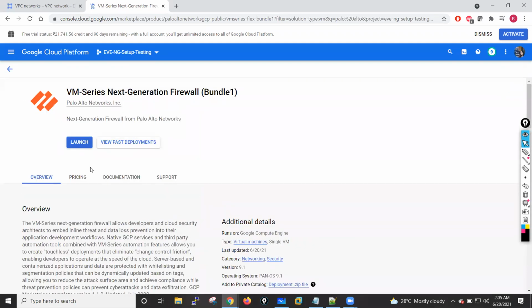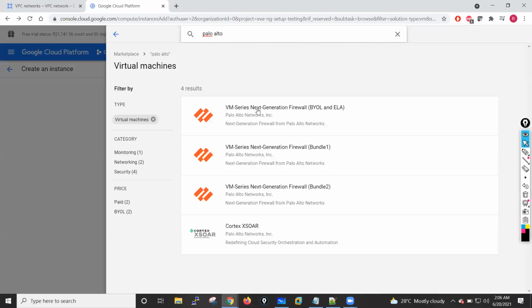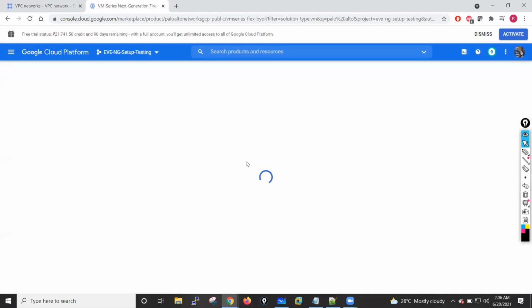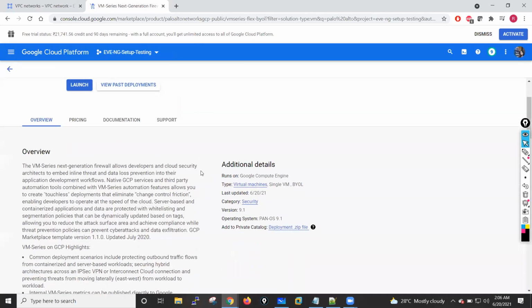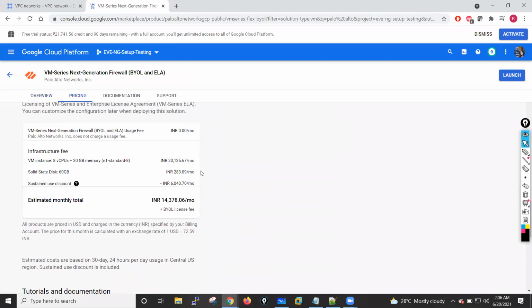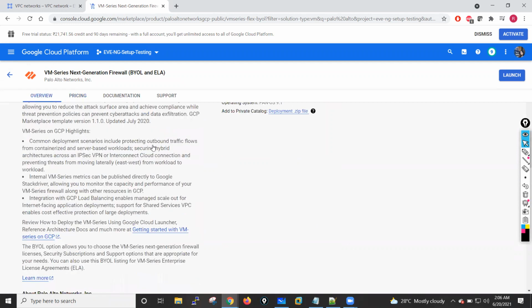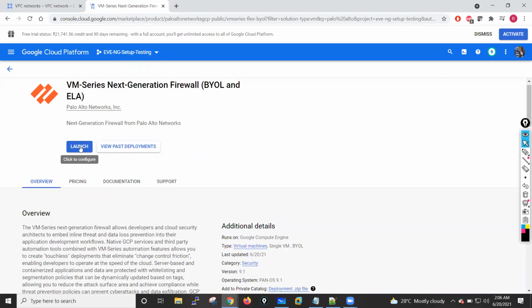If you want less cost, you can go with this bring your own license option for this particular device. Here you don't need to pay any kind of license cost, guys. Just go down. Cost is very less, right? 14,000 per month, but bring your own license is free. So I will use this VM instead of that one, because it will cost very little money.